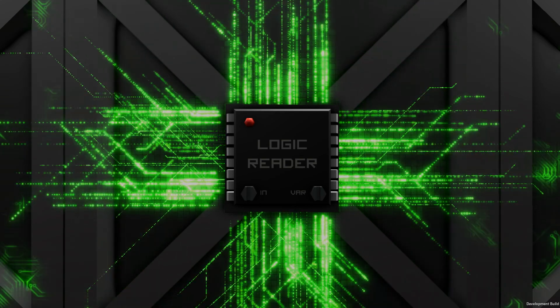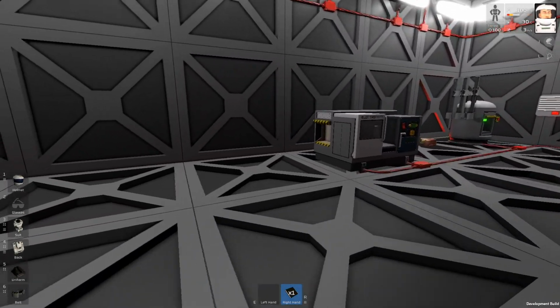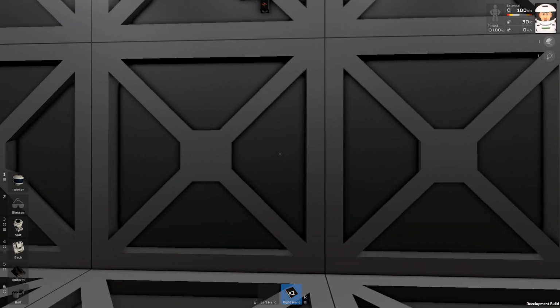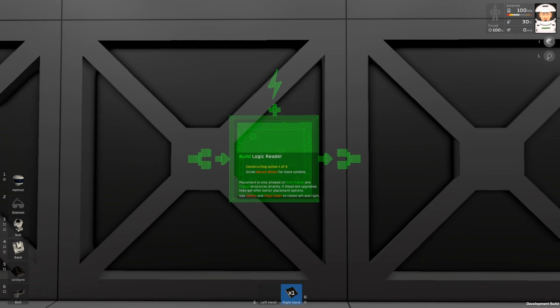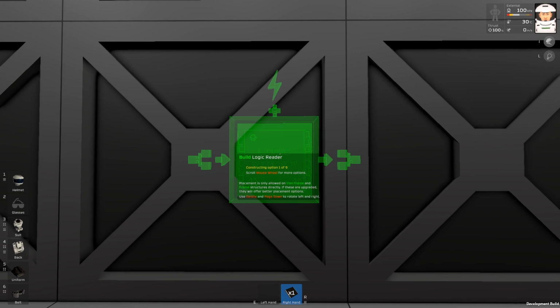Logic reader. You can print this chip in an electroprinter or in a fabricator. So let's try to place it on the frame and we will see how it works. We can see right now on the left side of the logic reader, before placing it on the frame, there is an input. On the right side, there is an output. On the top of the logic reader, there is a power connection. So I will place it on the frame.